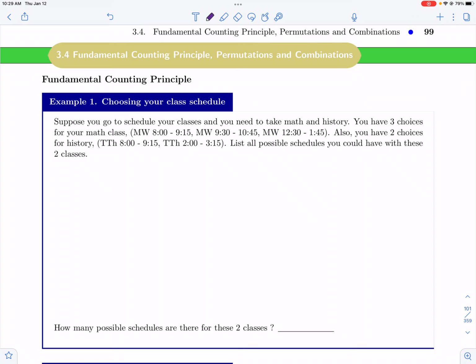To get us started with fundamental counting principle, to get an idea of how it actually works, we're going to start off with a little demo of drawing a tree diagram to see if we can count how many class schedules are possible by actually building every single class schedule that's available for this example 1. We're trying to schedule our classes for the semester. We have 3 choices for our math class: Monday, Wednesday at 8, Monday, Wednesday at 9:30, and Monday, Wednesday at 12:30. We have 2 choices for history, Tuesday, Thursday at 8, and Tuesday, Thursday at 2. And we want to list all the possible schedules that we could make with these 2 classes.